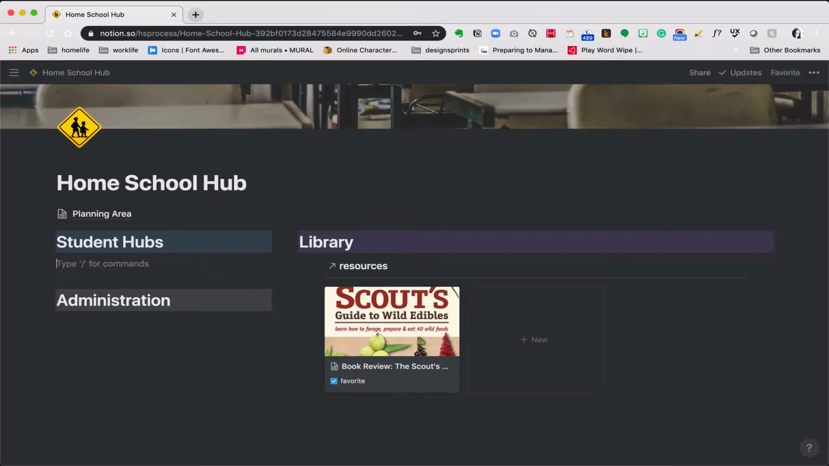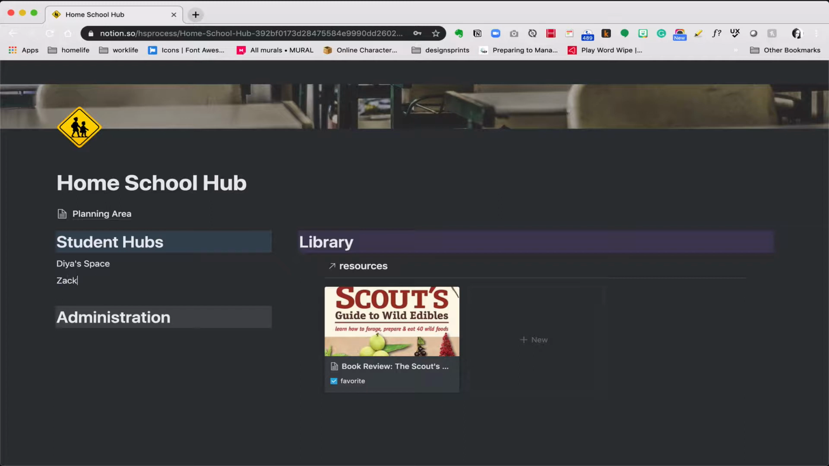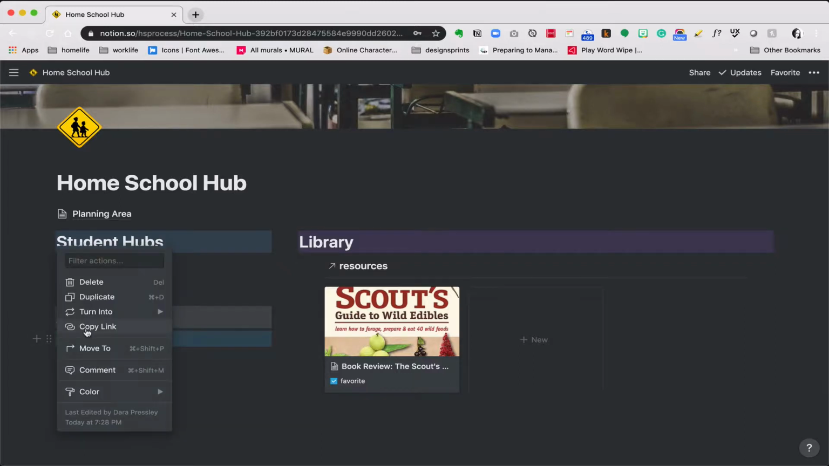And here I'm going to do the student hubs. I'm going to create the space for the superintendent's office. Okay, so this will be a page.